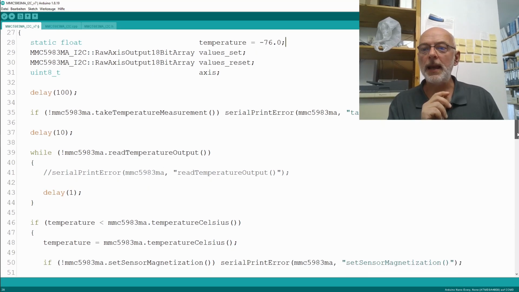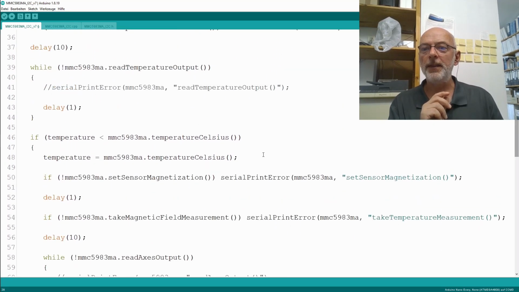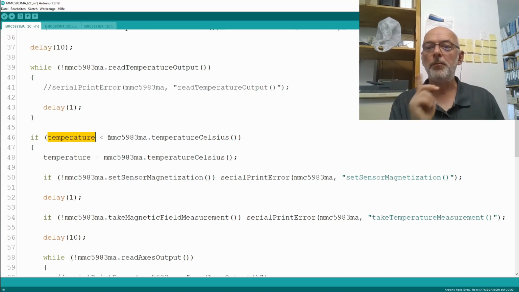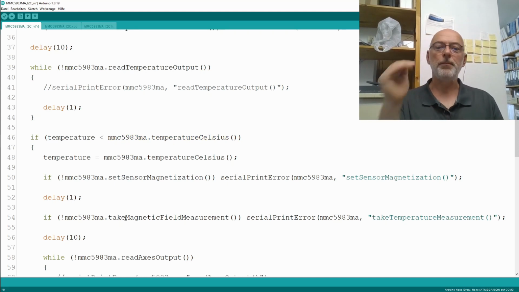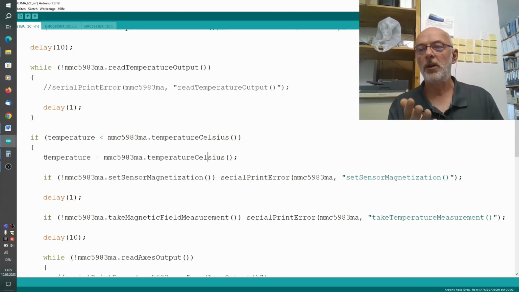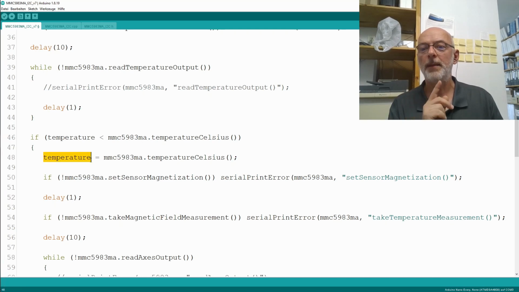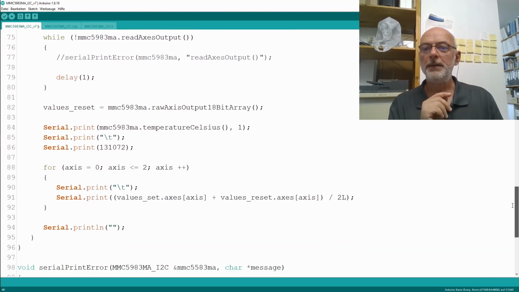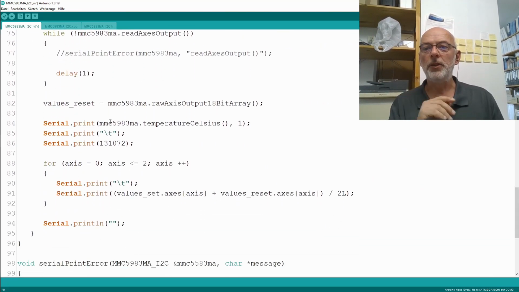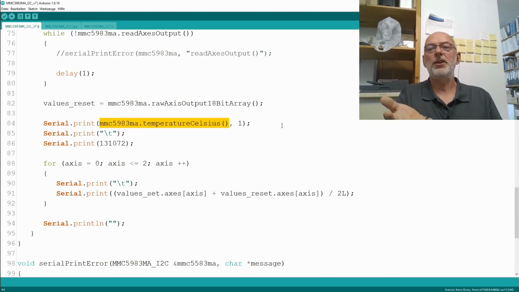And then I've added here an if: if temperature is smaller than our actual temperature, then and only then I go into my if statement and print out some data, and also at the beginning I set the temperature to the actual temperature. And I think further down I'm still using here the MMC temperature Celsius, but it doesn't change in between.